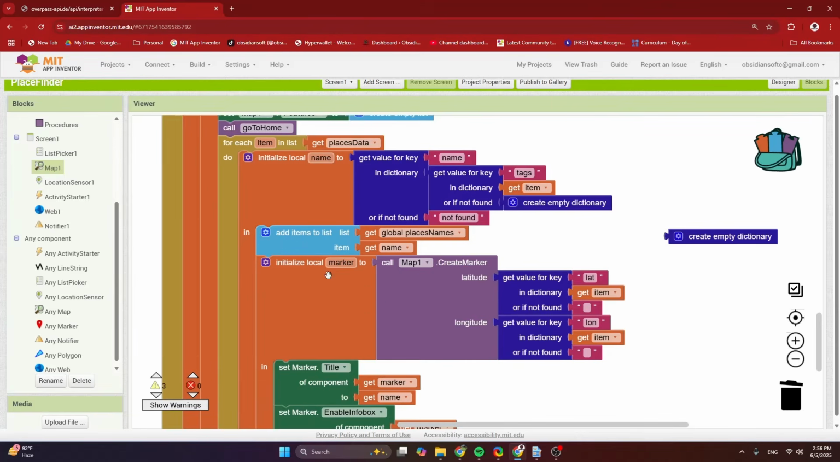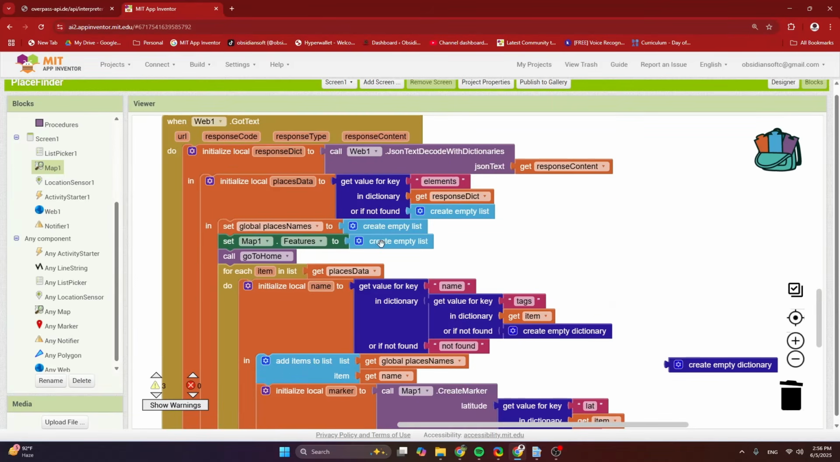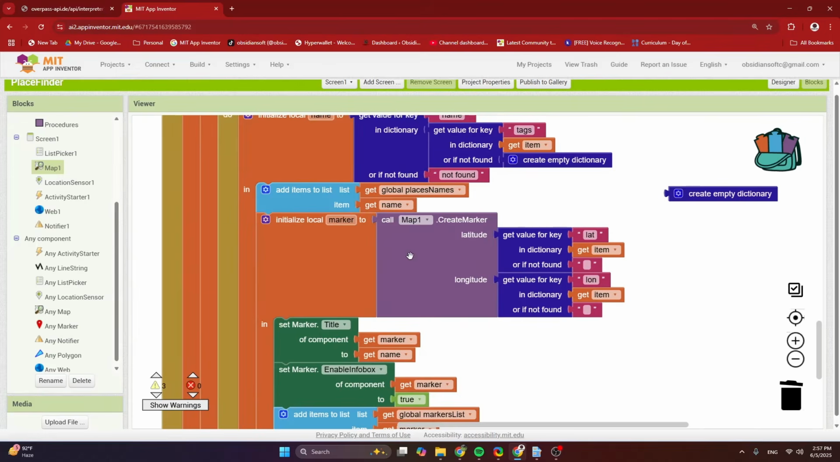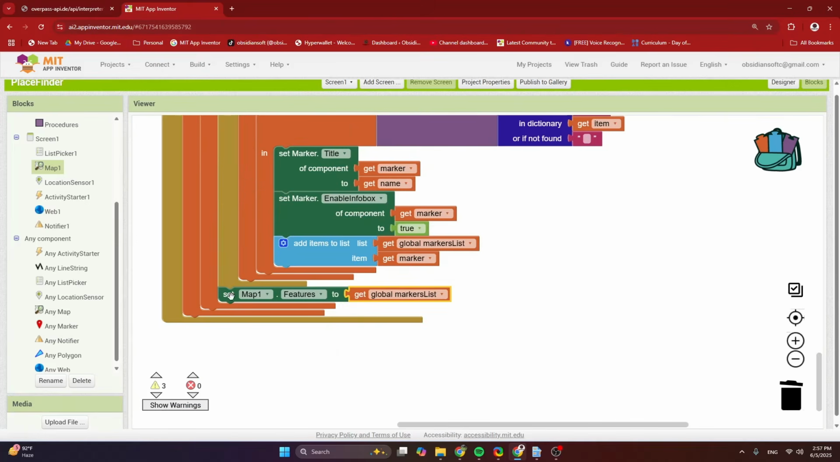So this is why when I do this map features to empty list, all the existing markers are removed, and then I renew the markers by making a new markers list, and then I set the maps features to the newly filled markers list.